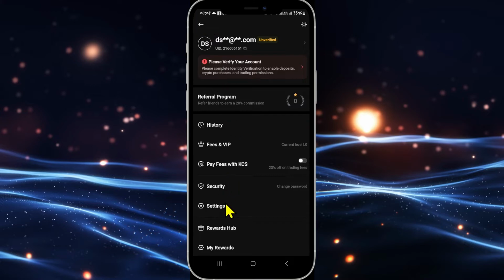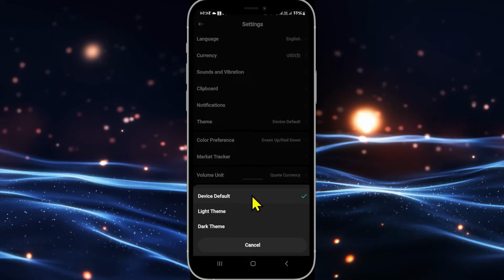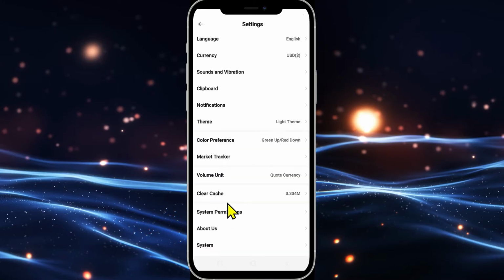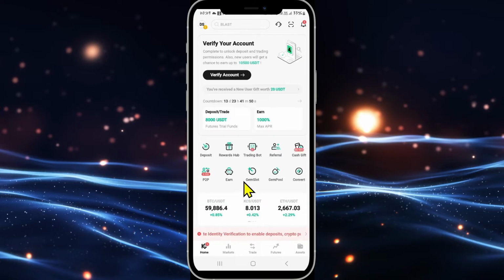You can then tap on the settings option, which will take you into your settings page. Now, within this page, you will see the theme option. When you tap on this, you will be able to choose within the light and the dark theme. Go ahead and tap on whichever theme you prefer to use, and it will change the theme for the application right away and restart the application. And now you can use the application within the theme that you just selected.